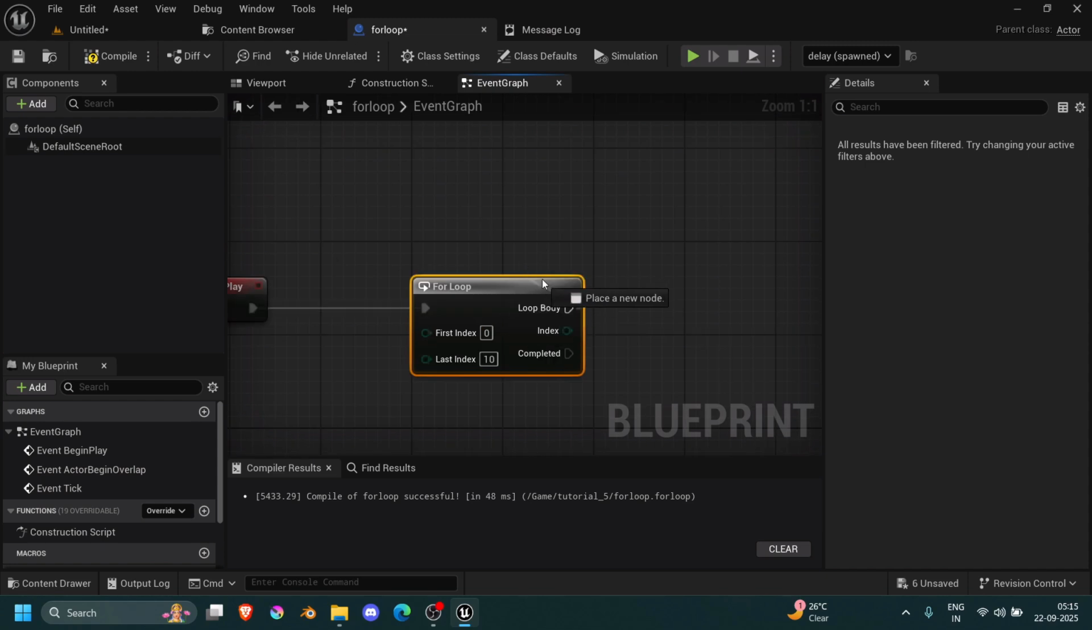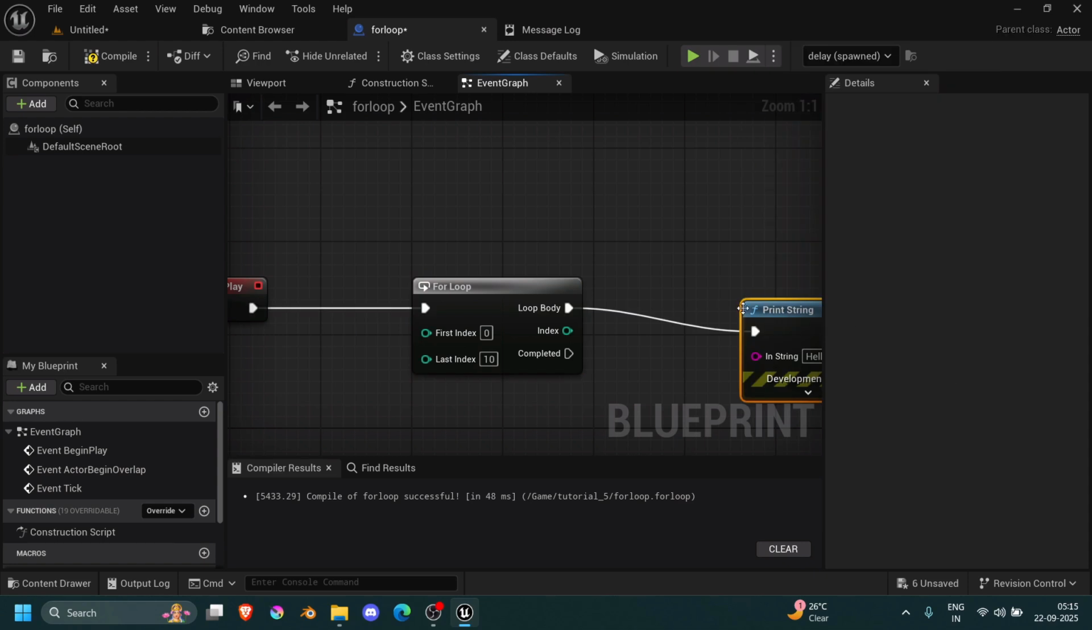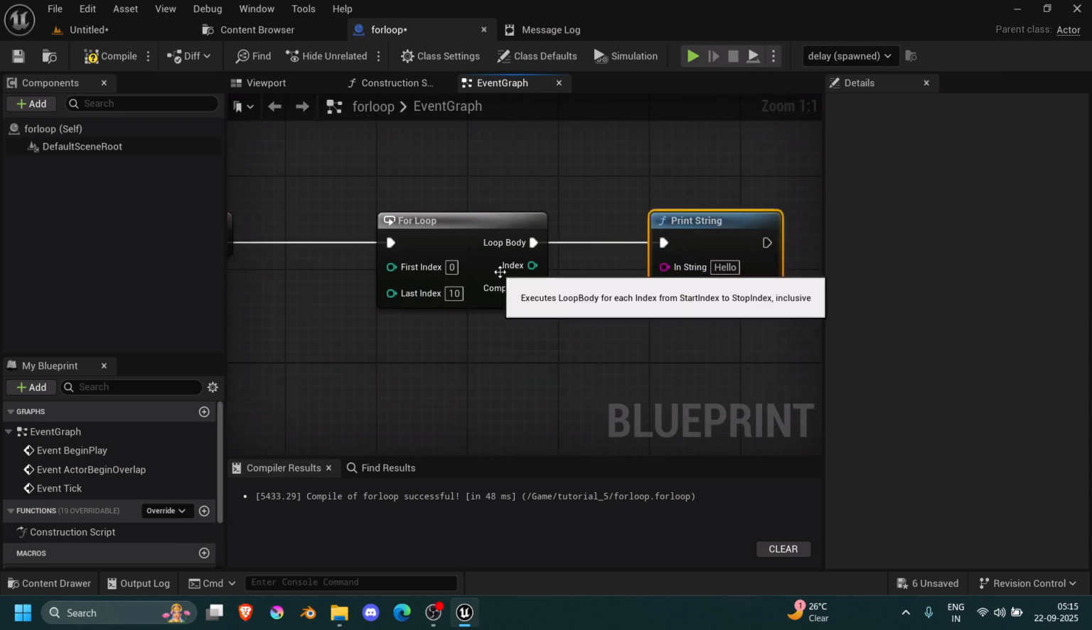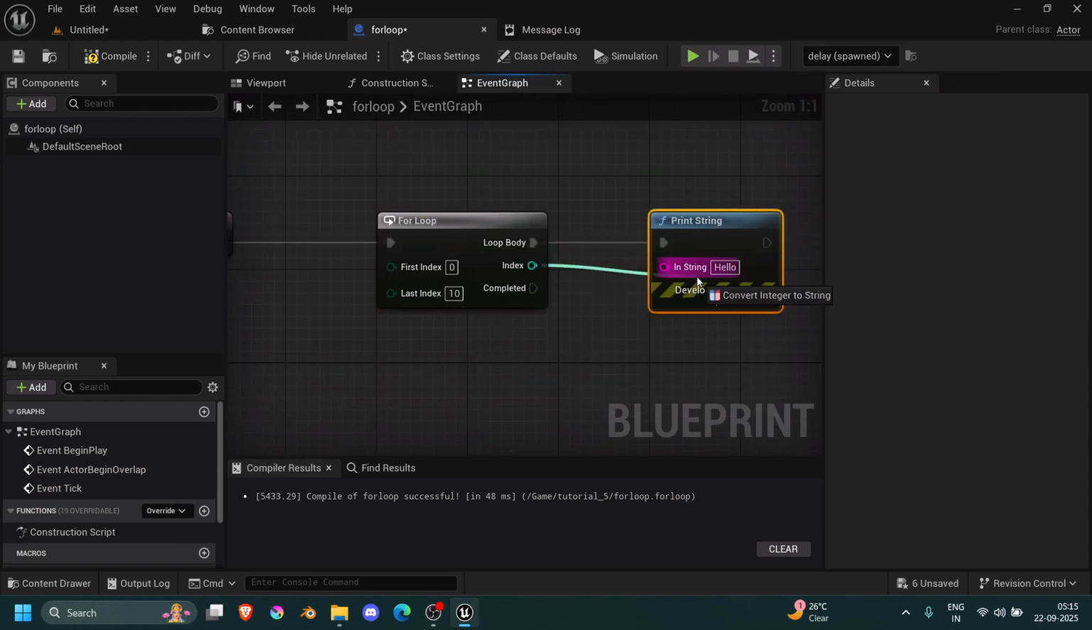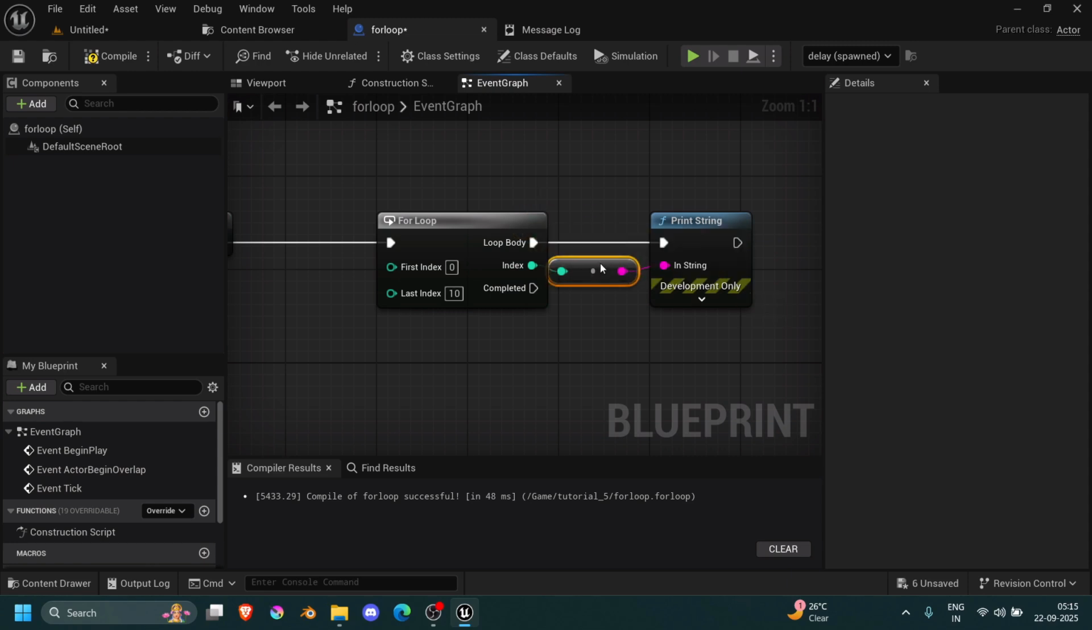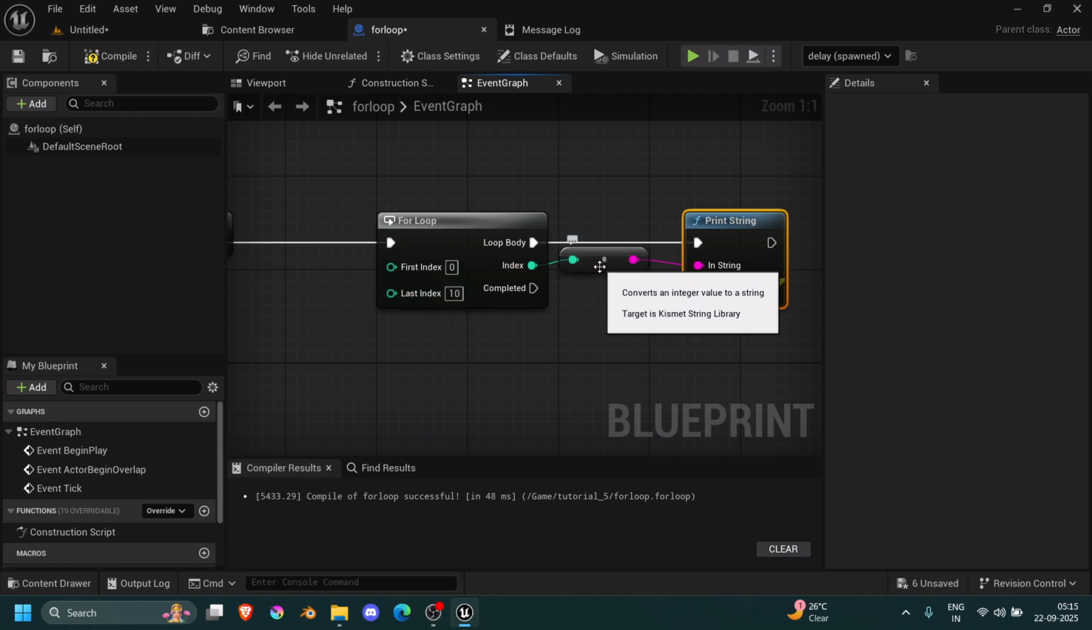In the loop body, what we will do is call Print String, and you can type anything, but for now, we will just print the index. Now, one thing to remember, which is very important, is that it will only take an integer for the index. It's very obvious, but I just told you so there's no confusion. It will only take integers here, and the index will stay an integer.